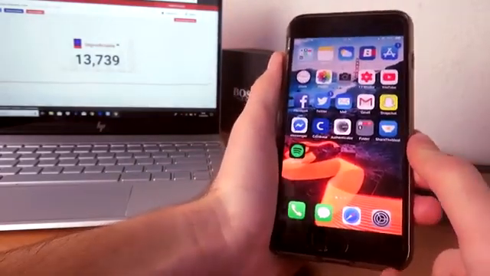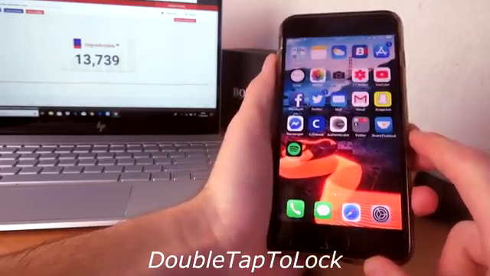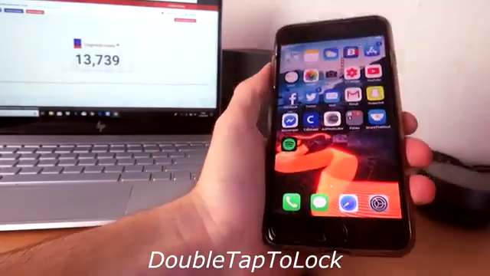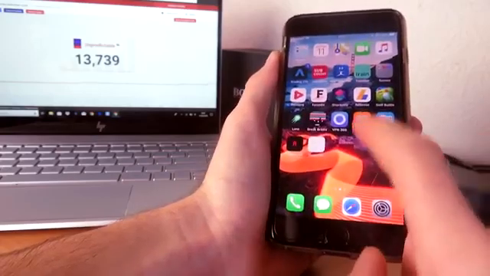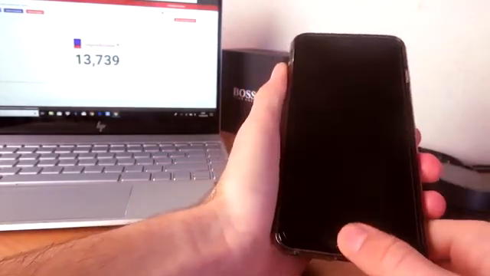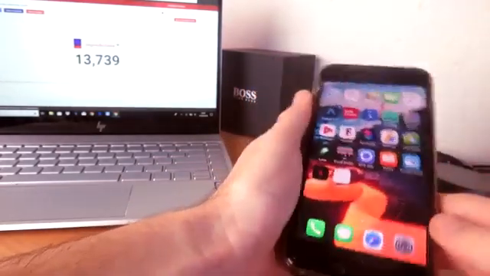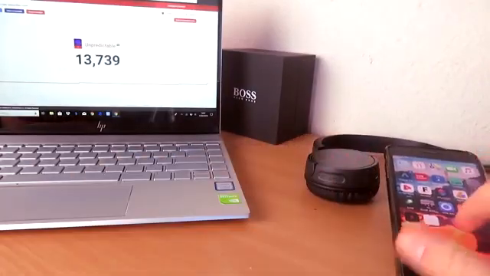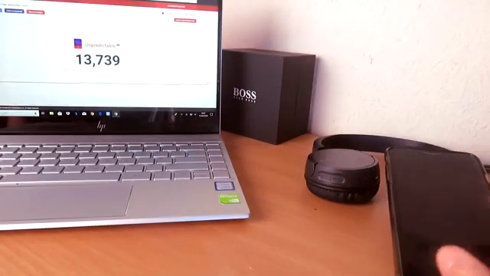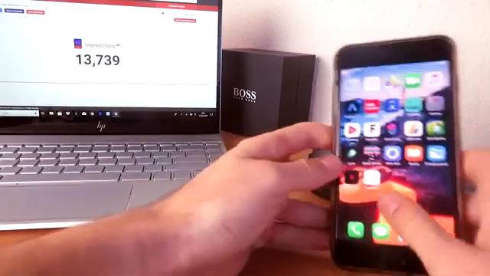And the next tweak is called double tap to lock your device. So basically, if I double tap anywhere, just like so, it locks my device. So I don't even need to be pressing this button over here. I can just set my phone down, double tap, and it's locked. And guys, this tweak is really cool.